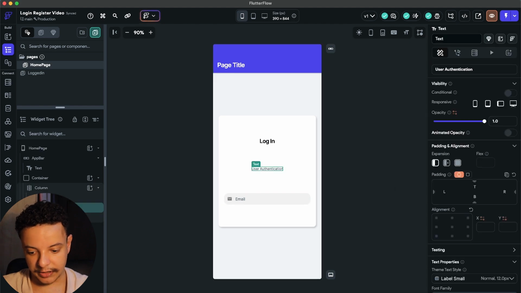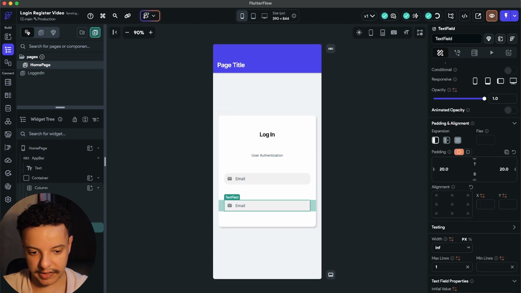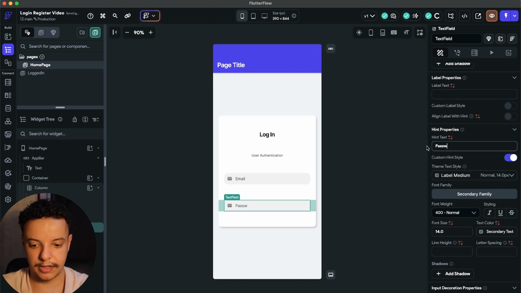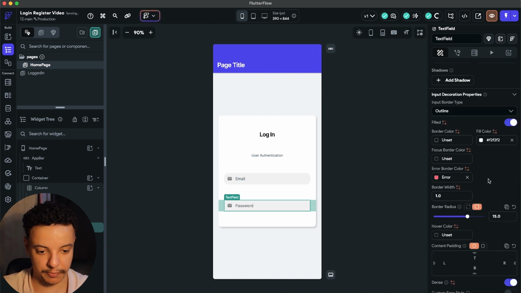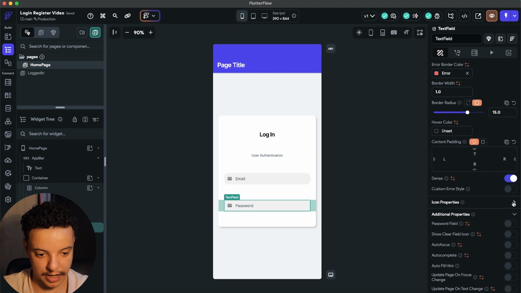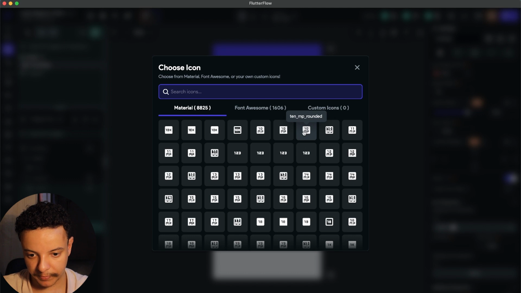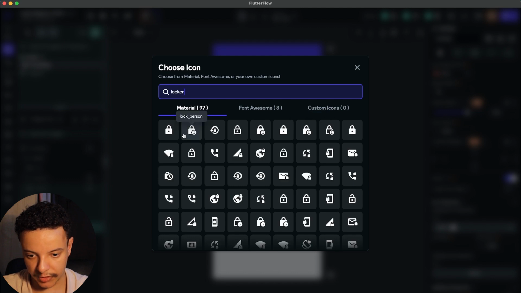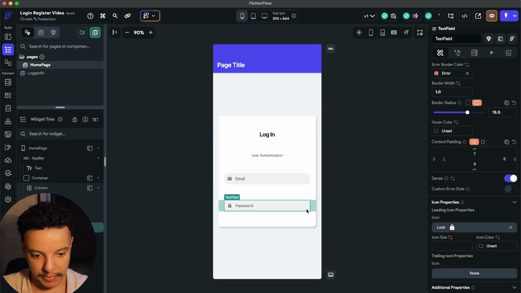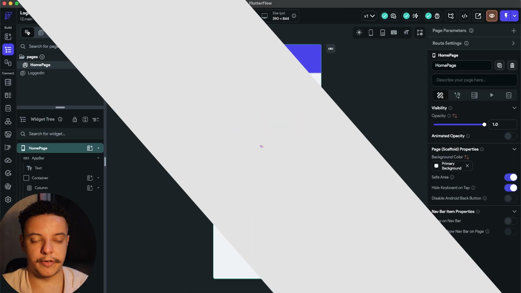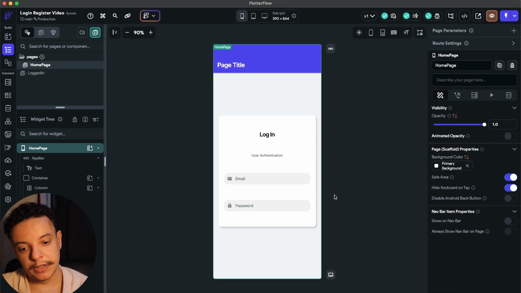We can now actually duplicate this text field, and let's set the same text field, but instead of email, we are going to set this field as password. I'm going to change the icon as well, because this icon doesn't fit anymore. Let's choose a locker, for example. I'm going to use this first one, can be password, and I'm going to set password field in here. Now we have already set the basics of our login page.